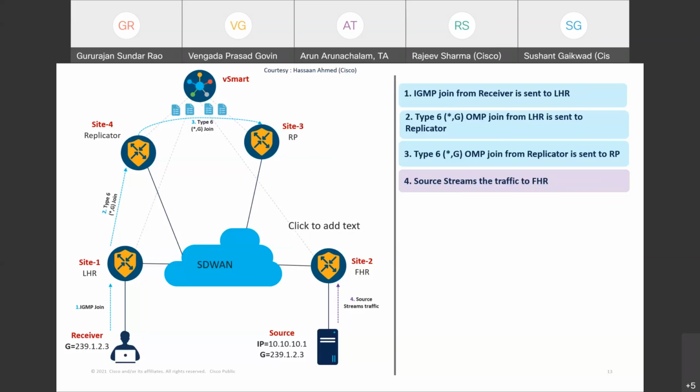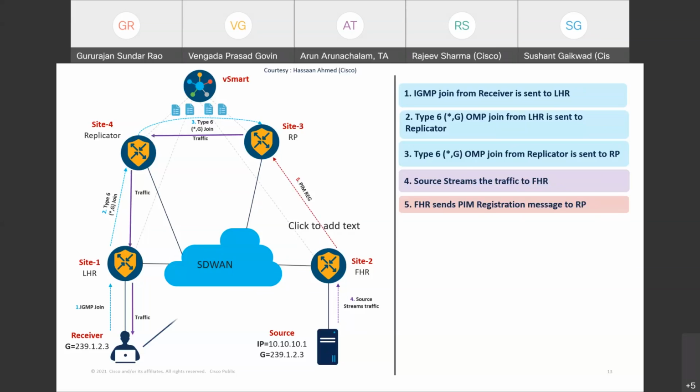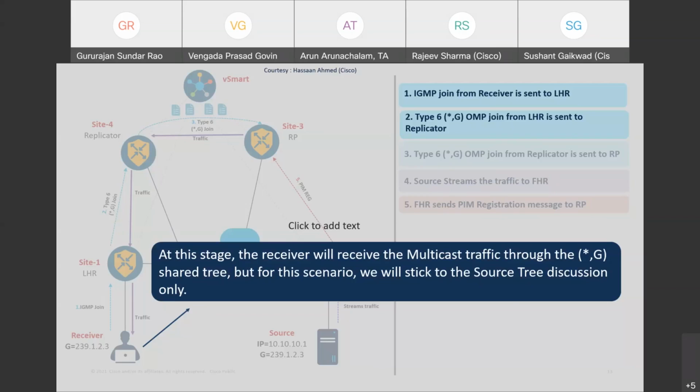So at a later point of time, when the source is streaming the traffic, the source is going to do the PIM data registration to the RP. That's the standard procedure. And then the RP is going to use the StarG tree to send the traffic to the receivers that are located on the StarG tree. Now, at this point, two things will happen. There are many possibilities here, but we will go to the possibility where the source tree switchover, the SPT switchover, happens here.